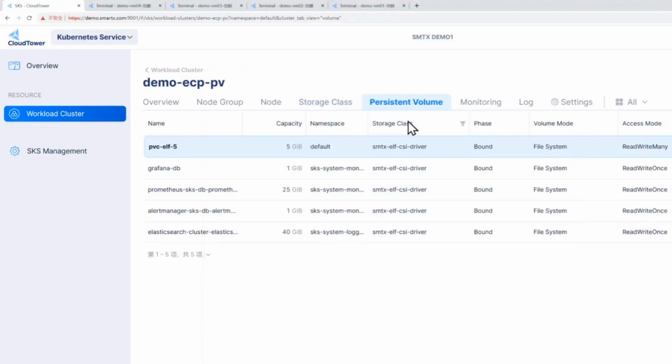And certainly, if you prefer working with the UI operations, you can also interact with the interface to create and utilize the persistent volume.